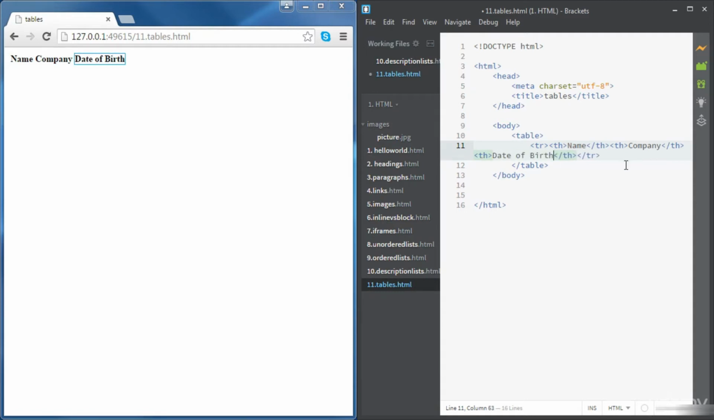Okay. Now we're going to create another row, and we're going to be using the tr tags again. But this time we're not going to have headings. We are going to have table data. So each cell is going to be referred to using table data. So we're going to use the td tag for table data.